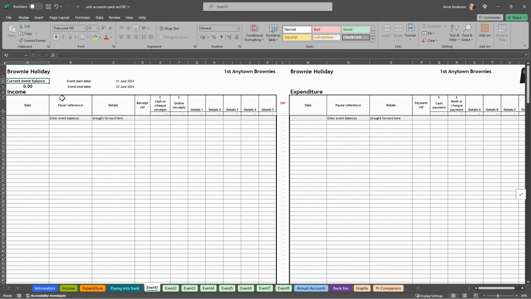If your holiday or camp or whatever your event is runs across more than one financial year, you've got the opportunity here to put your brought forward balances. So let's say, for example, that we had 10 Brownies who all paid their deposit in the last financial year. They all paid £10 each. That's £100 of income. £20 of that was in cash and £80 of that was into the bank.